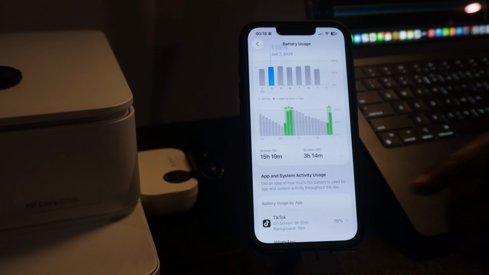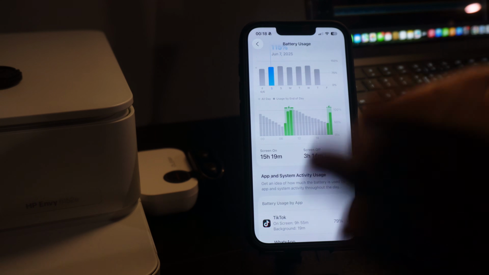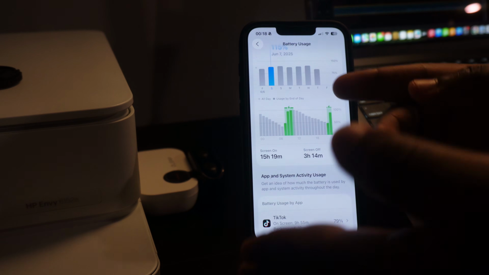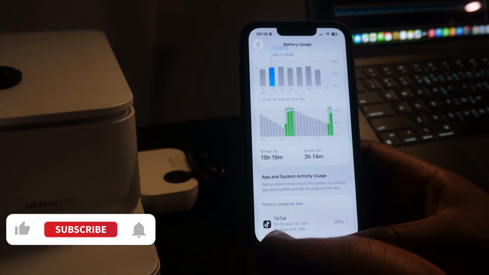And in case you missed my previous video, I'm going to leave it in the description. You can check it out so that you'll be able to know the new changes Apple brought to us in 2025 for iOS 26.